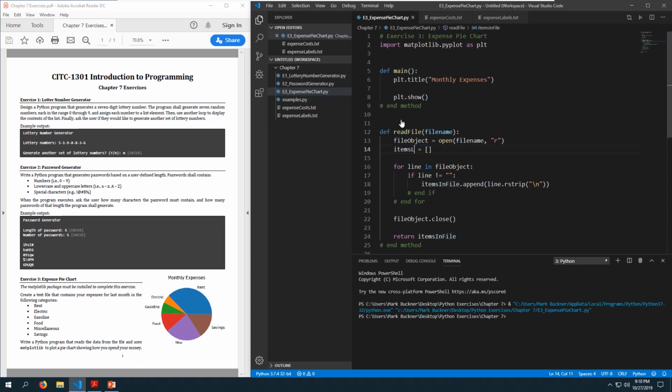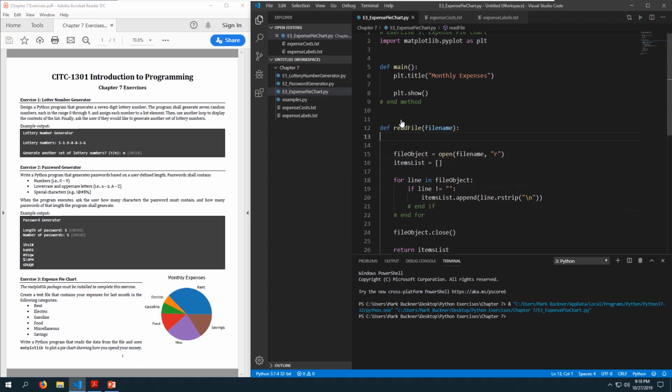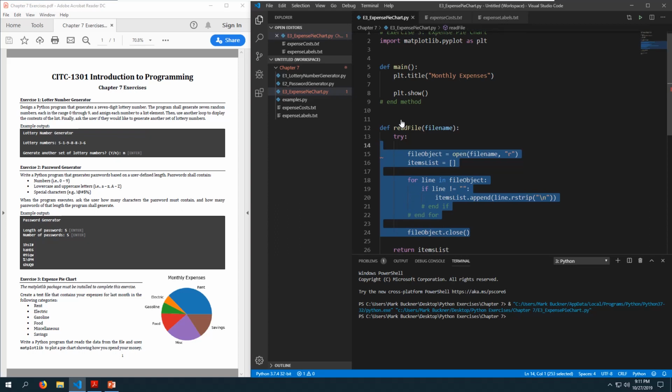We could call it items list instead. Let's do items list, because it is a list. Alright, we do need to do try. So we're going to try to do all that stuff.